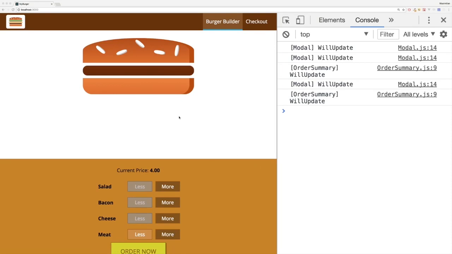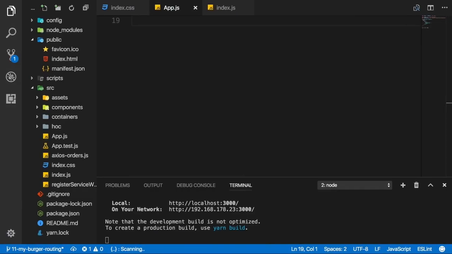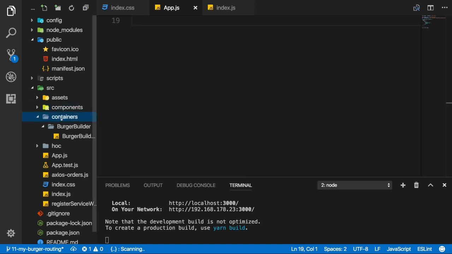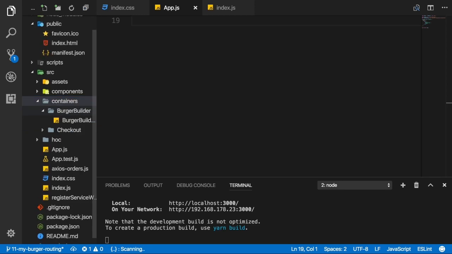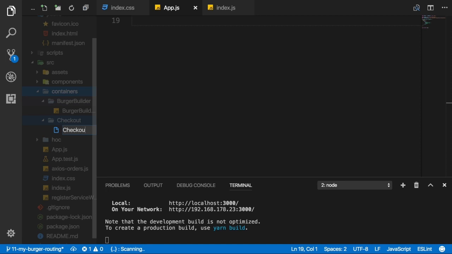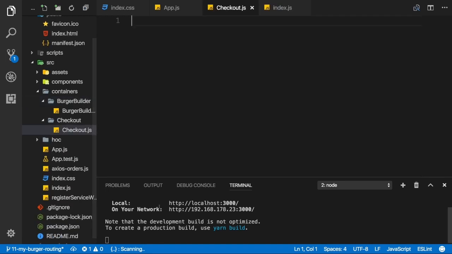So let's implement this checkout component. I'll actually implement it as a container because it will be a component which manages its own state and also passes this down to other components. So I'll add a new folder in containers and I'll name it checkout. And in there I'll add a checkout.js file, which should hold my checkout component.